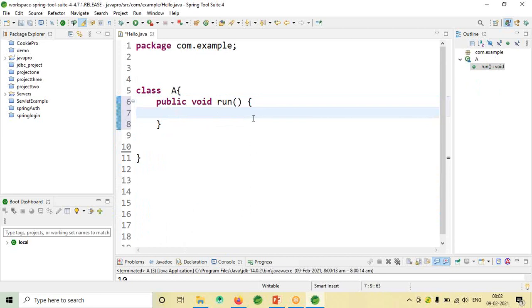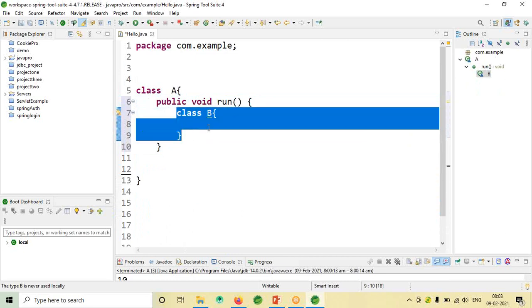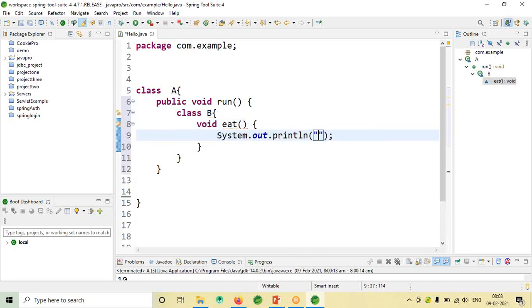Okay, public void run. So here inside the run I will create class B. I have a method inside that class. See, when I declare a class there is no problem. So now here I will put void eat, some method.